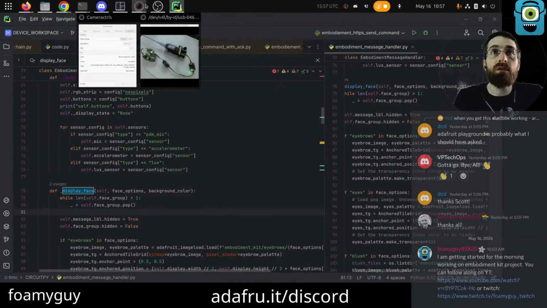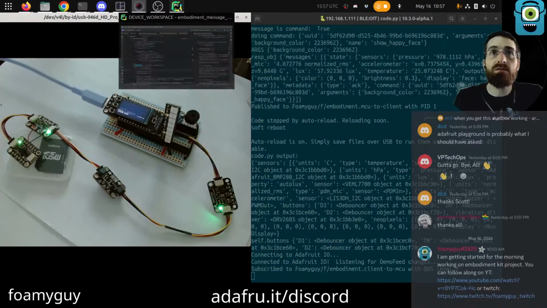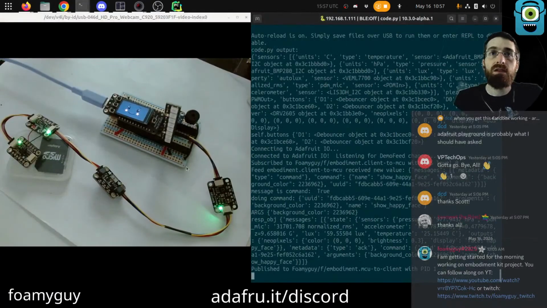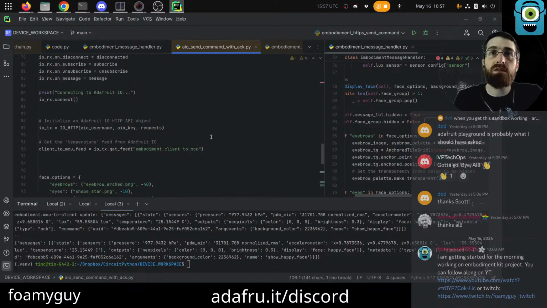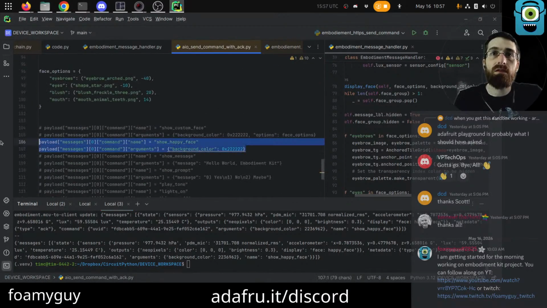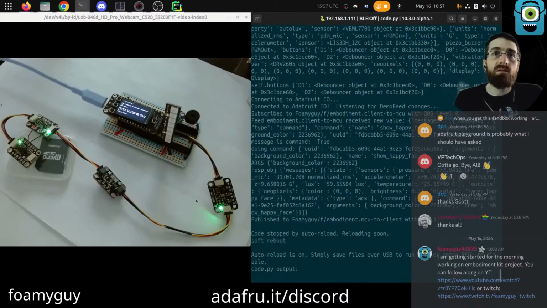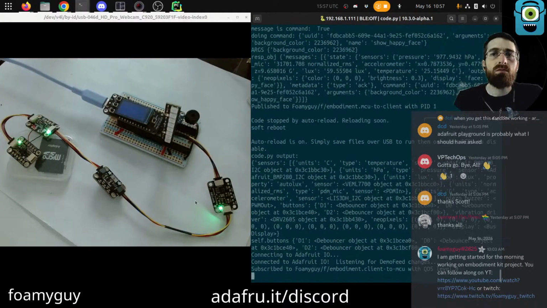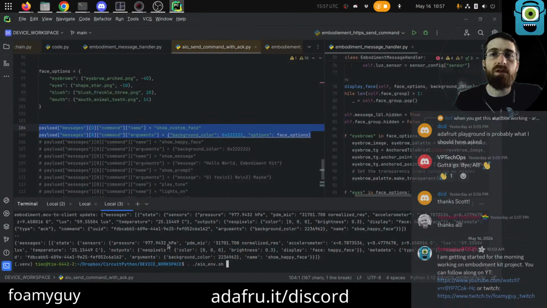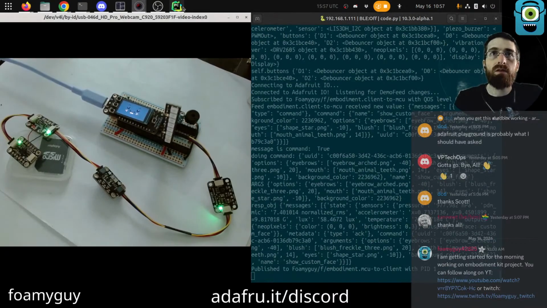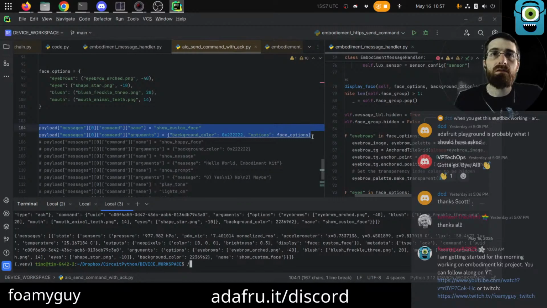That should make it so that we're not stacking up multiple faces. So now we can show happy face, and then go back and show custom face. Oh, just restarted. Probably because of auto reload. That was custom face. Actually need to do it again now since it restarted.